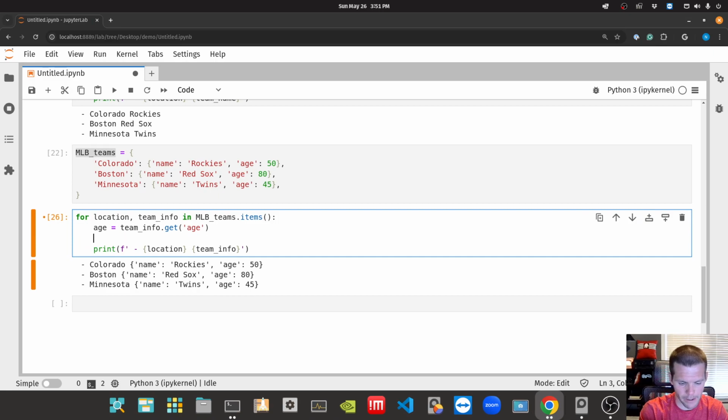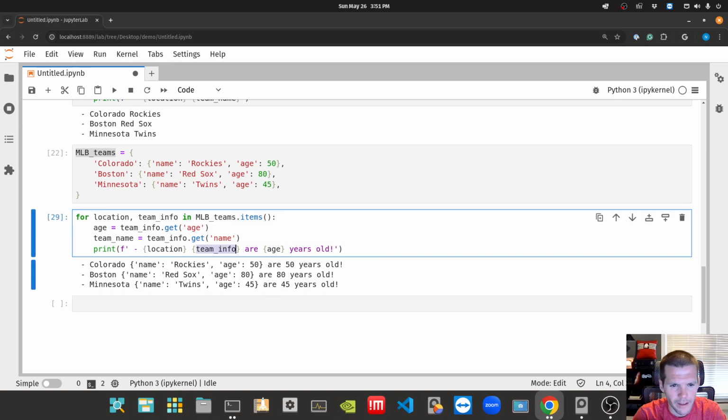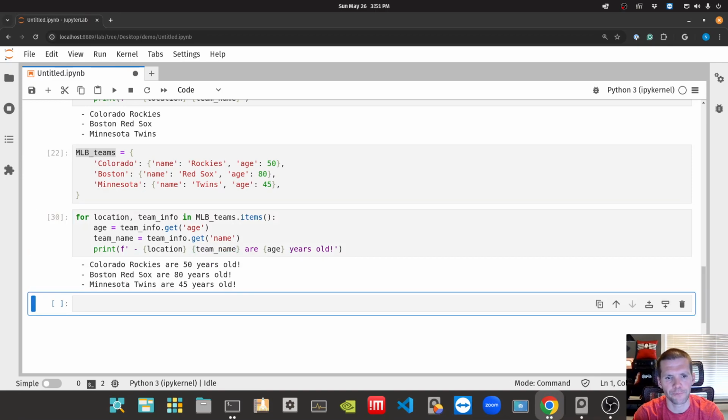And then we'll get the name. And that's going to be team info, which is that loop variable which contains a dictionary. Get name. All right. And I'm going to say location, name, or age years old. And let me take out my, let's see, location, and I need to get the team name instead of team info. And there we go.